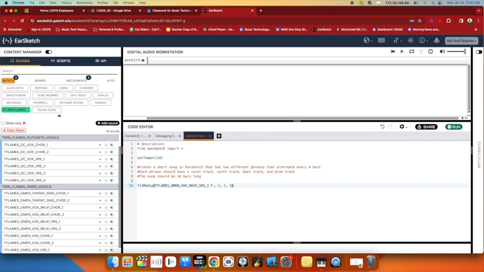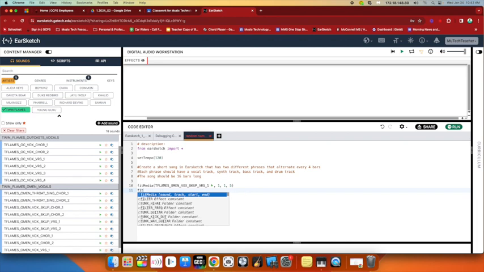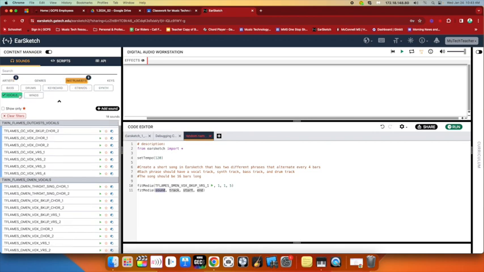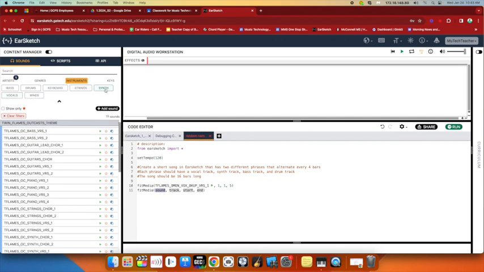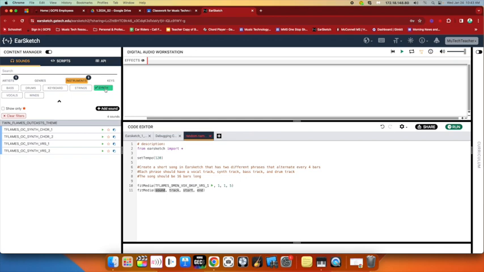Next, I'm going to go to the end of line 10 and hit return. Line 11. Again, I'm going to type fitMedia, and I'm going to click. Sound is already highlighted. So next, I want to have a synth track. So I'm going to go back to my instruments. I'm going to click off of vocals, and I'm going to click on synth.